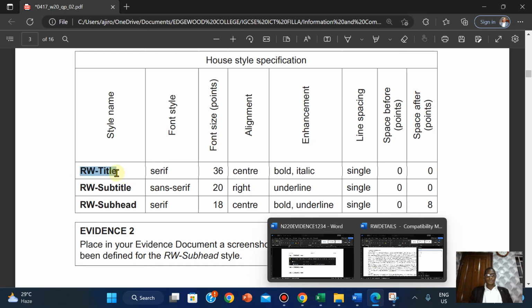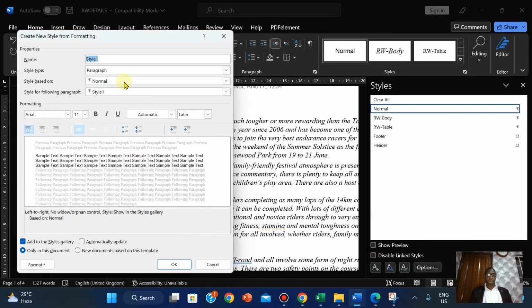So we have copy, paste. Now start for the following paragraph. It has not been applied. That's why it's here. It's not been applied yet.